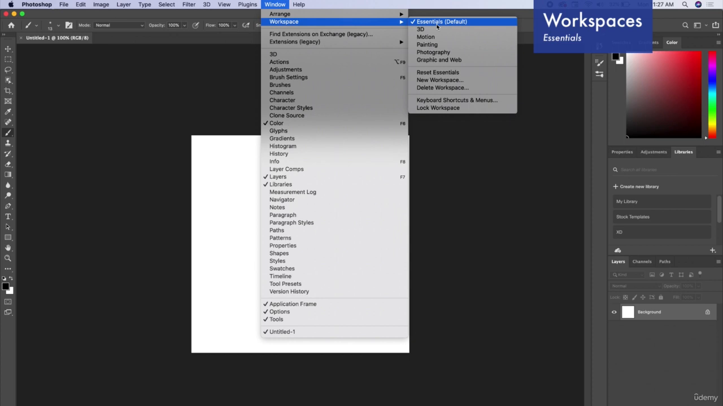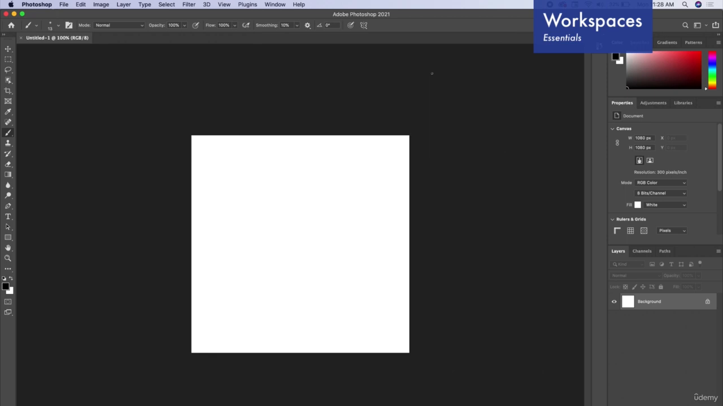I like to stick to the default and customize it. So that's what we're going to do, we're going to make sure it's set on Essentials. And if it's already on Essentials, you can go all the way down here to Reset Essentials. It'll bring it back to the default space. So let me just click on Reset Essentials. It's going to bring all my panels back to the default Essentials workspace. And you can change that workspace at any time.